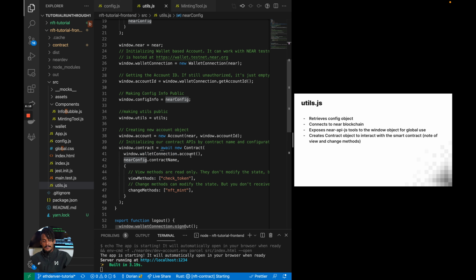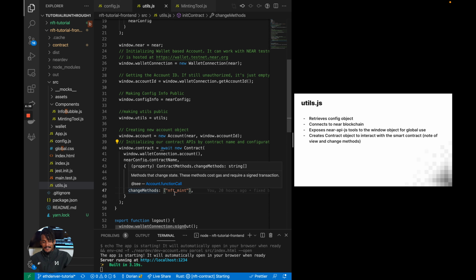This is the actual object that lets us interact with our smart contract. And the functions that we are going to expose to the account that's logged in will be the NFT mint function and this function I created called check token, to check the existence of a token in one of those collections that I defined earlier. But the main one that we're going to be focusing on is this change method called NFT mint.